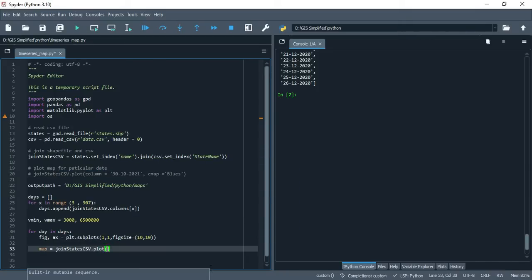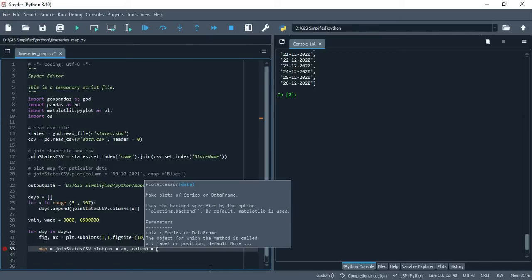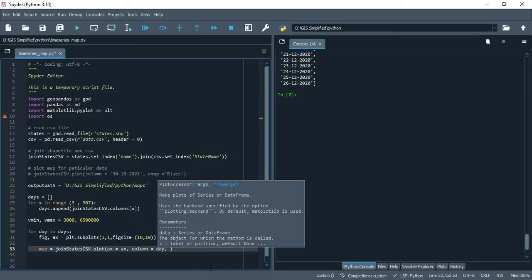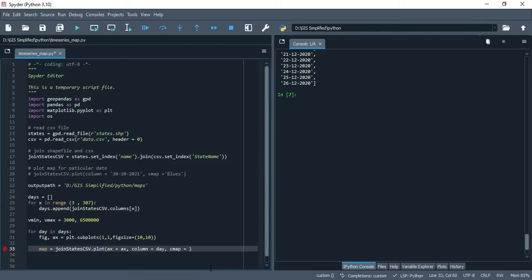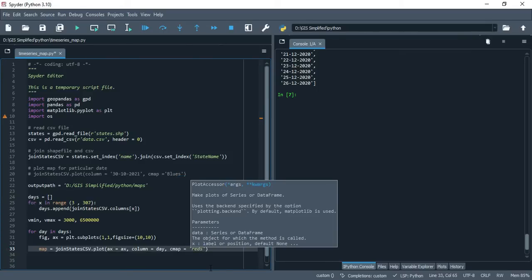So we are plotting here, and let us see what all parameters we are required to provide. So I am providing the axis. Column, by now you should understand which column we'll plot for a particular day. Cmap is for the coloring, and we are plotting with say reds. So further we'll see the graduated color of red. We have already given the figure size. Now we want to give line width of the state boundary.